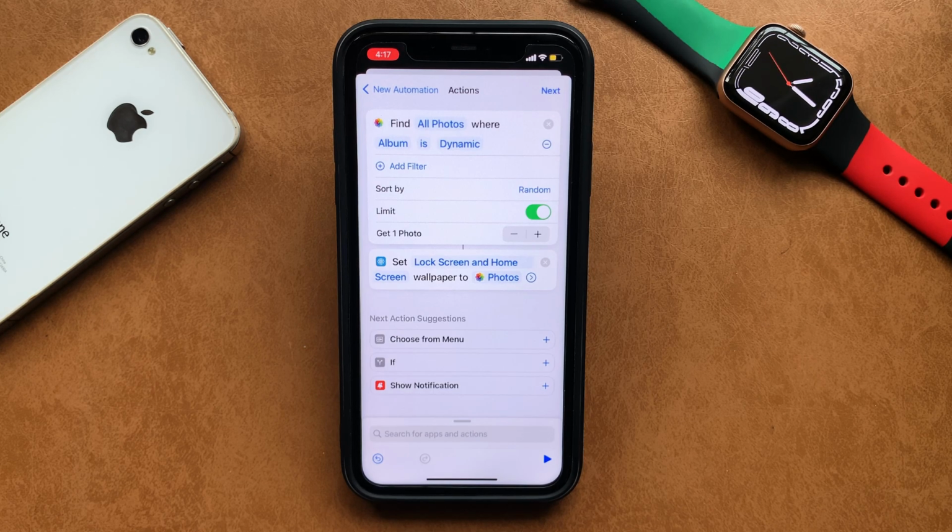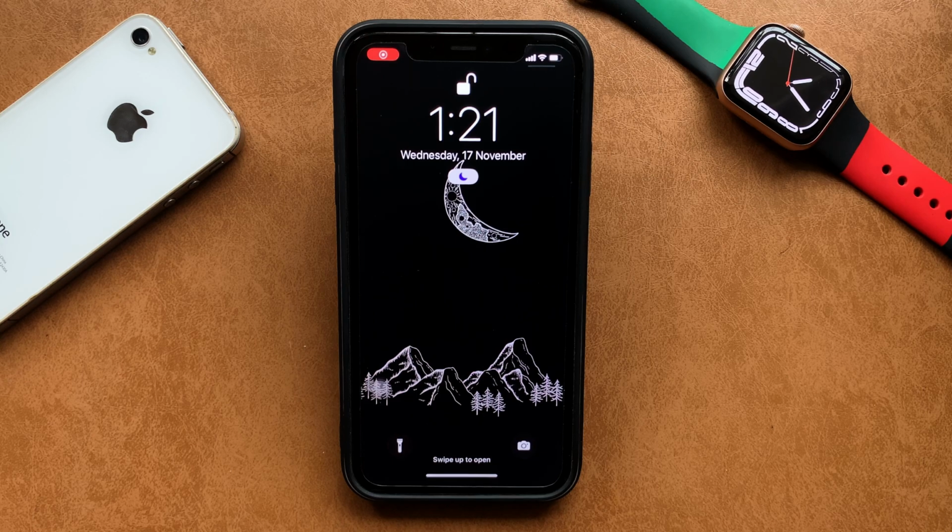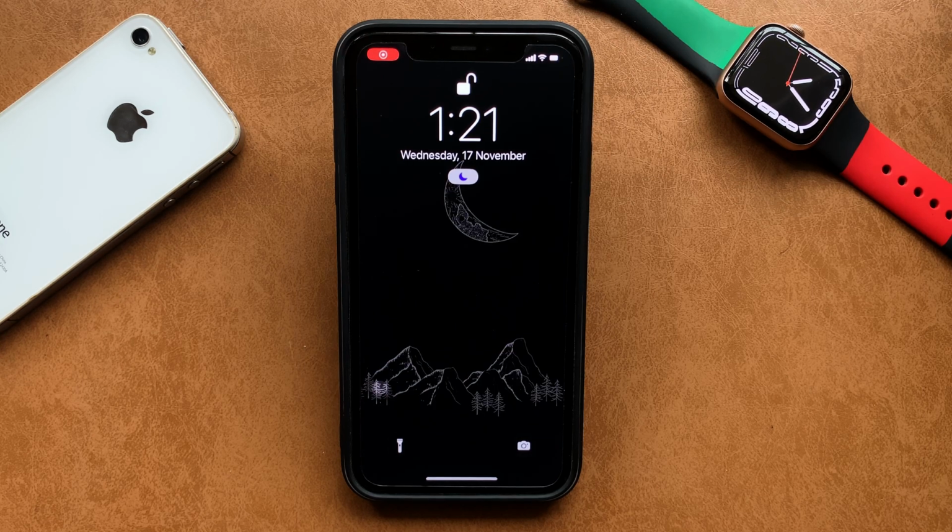Before you end up hitting next, make sure that you turn the setting of show preview off. And lastly, turn ask before running setting off and you're all done. So that's how even you can set dynamic wallpapers on your iPhone.